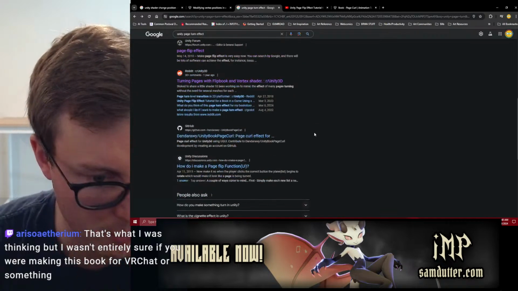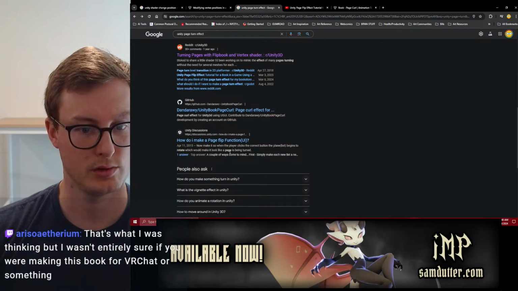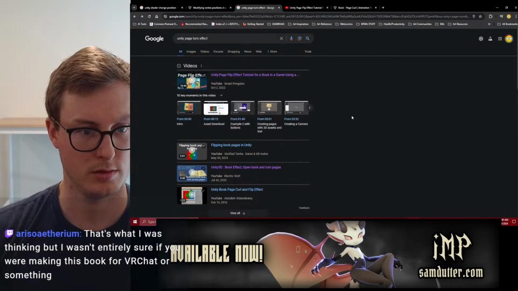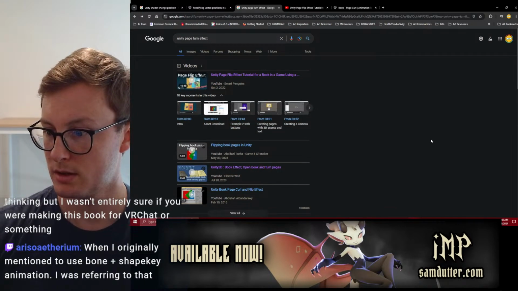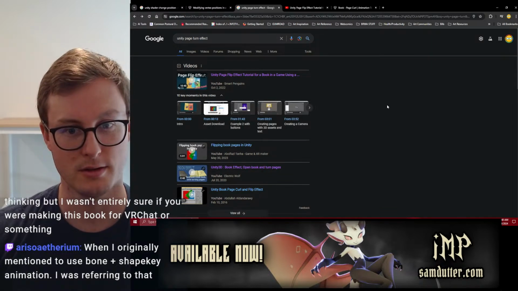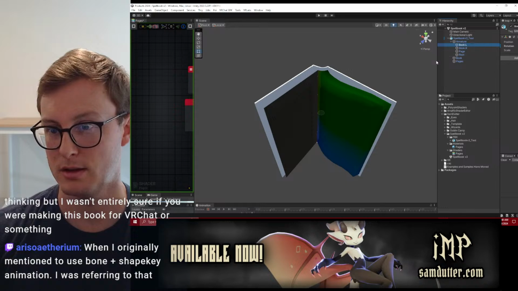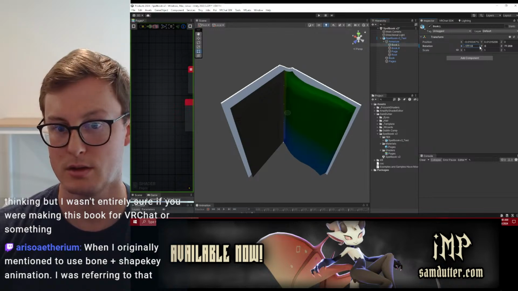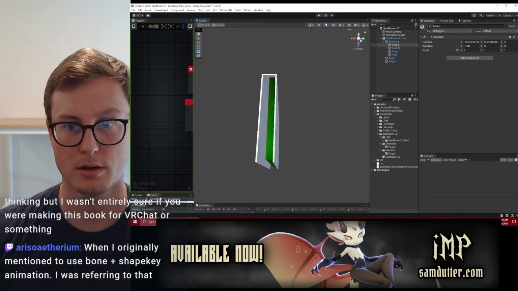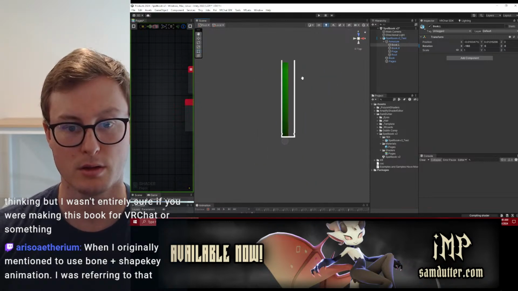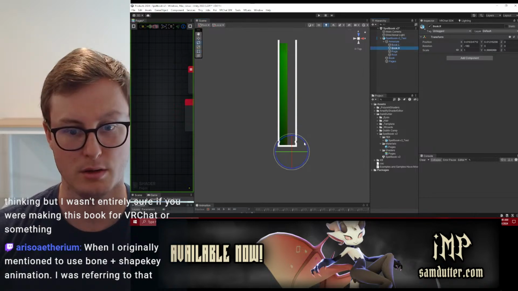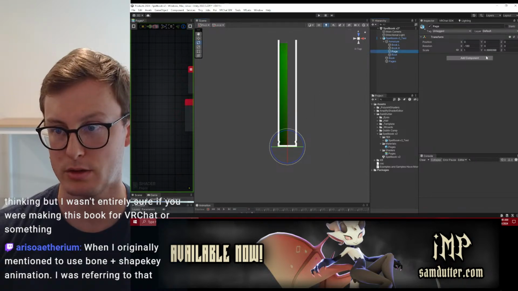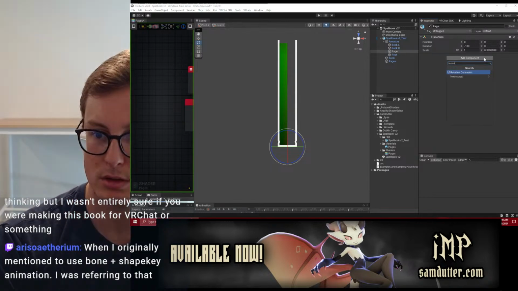Page turn. I understand. I think the constraint is going to be the only way to do this easily, but I still really want to do a shader.